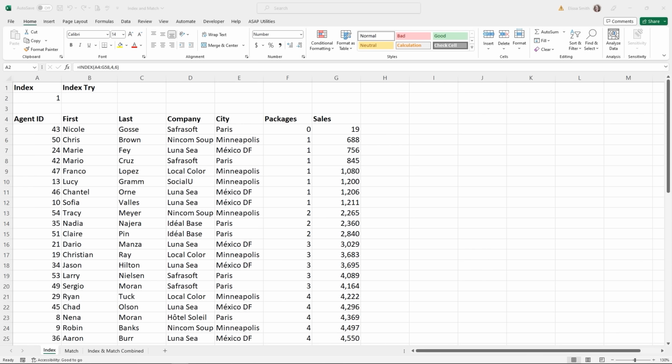Now I have a practice file for this called index and match. Feel free to open it up and use it to follow along. We're going to look at both functions separately and then combine them together. I'm on the index sheet of the workbook to start with. If you click in cell A2, you're going to see an example of an index function, and then we'll make one of our own. Now, the goal of an index function is to retrieve the value at a given location in the range.